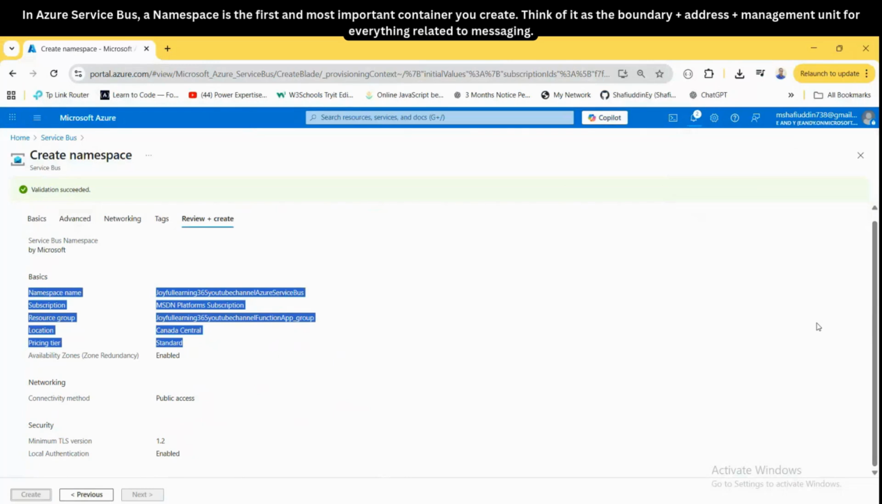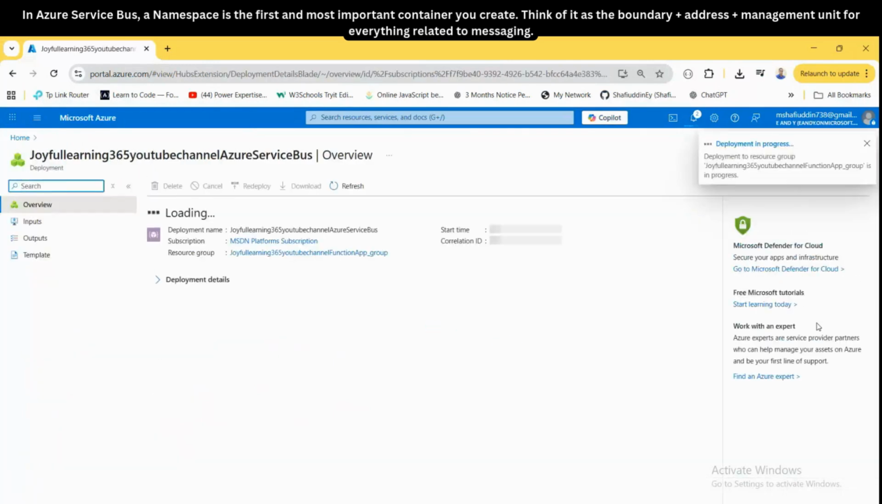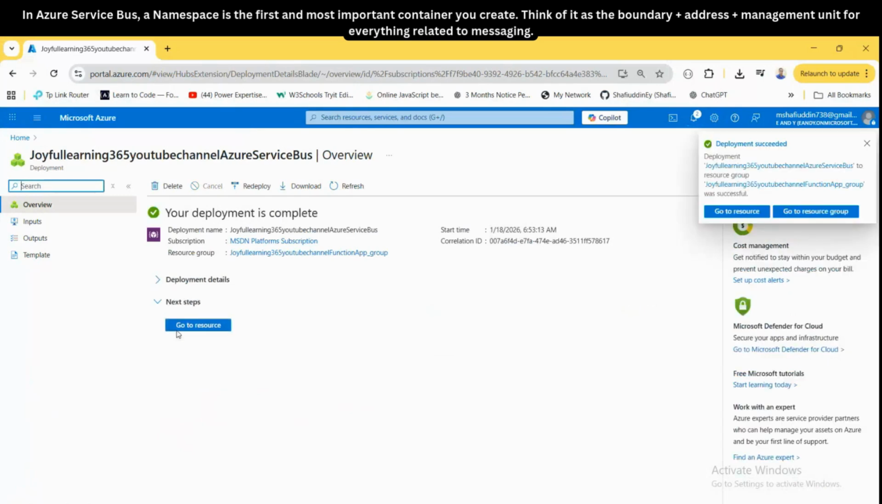After deployment is done, it will auto-redirect to that particular namespace. As you can see on the screen, a namespace has been created successfully. After some time, some services will get enabled. It's still in loading time. And yes, as you can see on the screen, deployment succeeded.